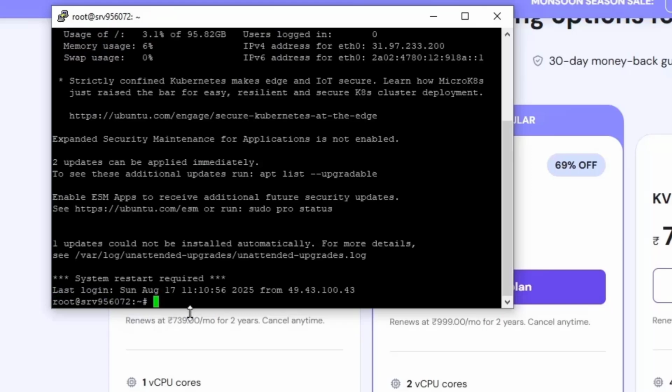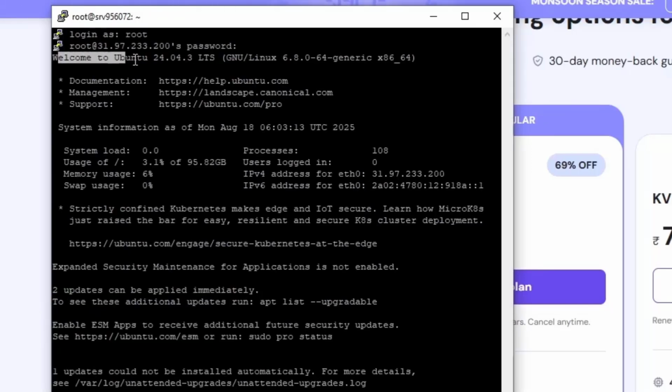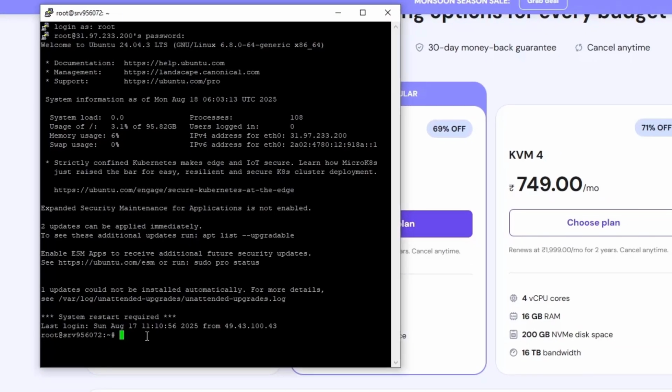So see, I'm logged in now. Welcome to Ubuntu 24.04. This is the operating system on my remote PC. So guys, I'm not going to execute all the commands. I'm just telling you what steps I have performed in order to make this cloud work for my MCP server.